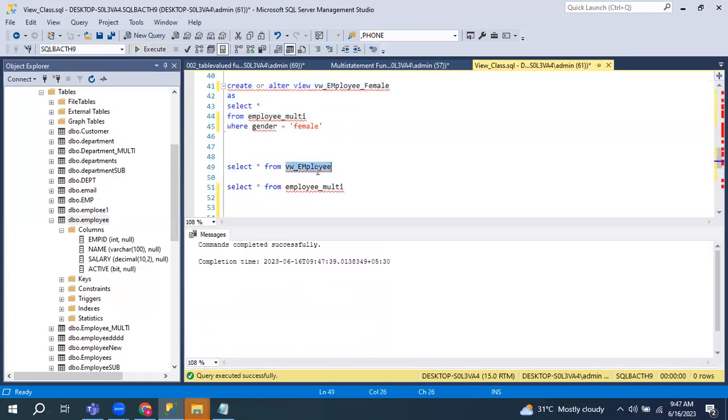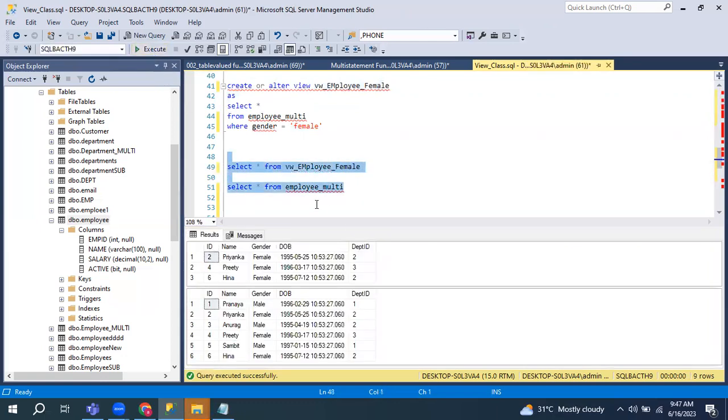By seeing this name, employee multi means you get all the details, including males and females. But I created a view, and in that view I get only female employee details. So when I write select star from view, I get only female employees. Instead of putting the condition every time, I created the view.